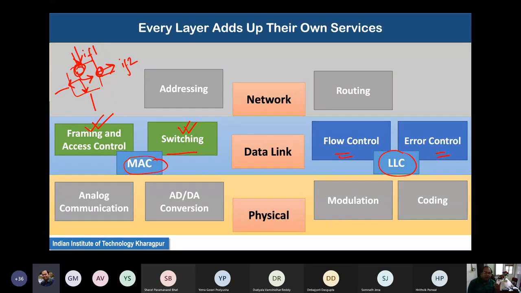So the question comes: why do we need to implement it both at the transport layer and the data link layer? Why can't we do away with a single implementation, either at the transport layer or at the data link layer? The answer is something like this. First, let us consider flow control. You can think of it in two different directions. One is to think that we are implementing flow control only at the transport layer and not at the data link layer.